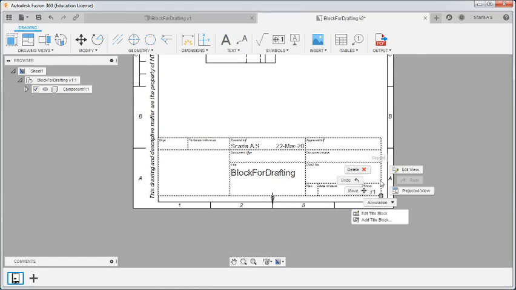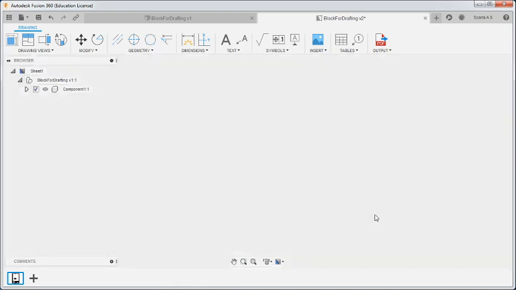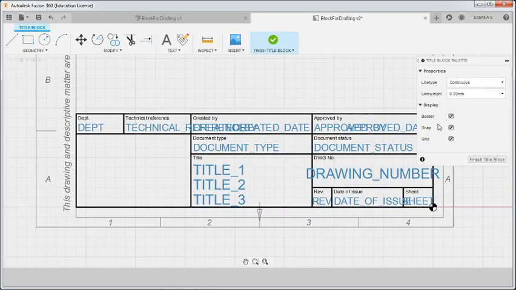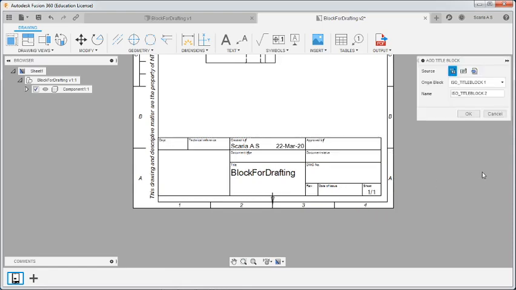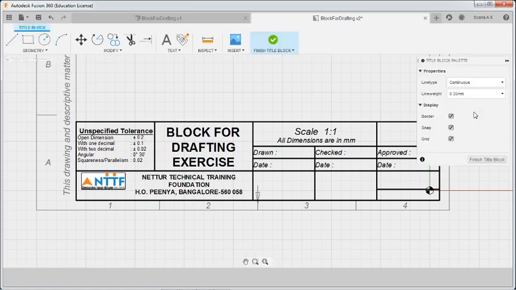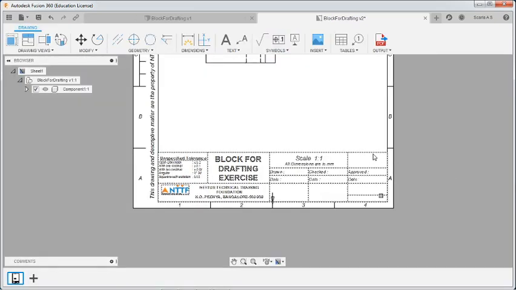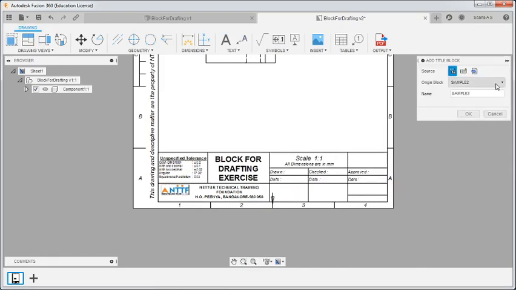Go here, edit, right click, edit title block. Sorry. So we have another already the title block which we have added now. So add a title block. Then we can go here. So the earlier I gave the sample one. So origin block sample one. Then okay. Okay, let us finish title block. So I will go to add a title block and select the previous one.